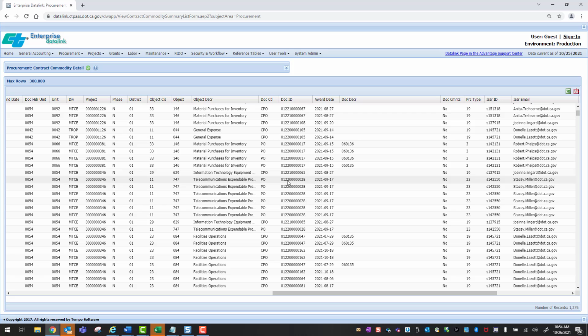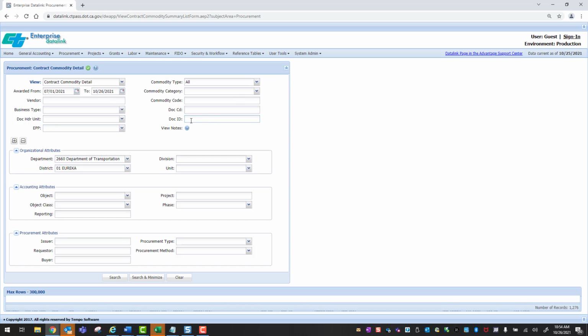Now I want to show you how to look at one PO at a time. So I'm just going to go up here and look at one PO, and I'm going to take this out, dates, and search.